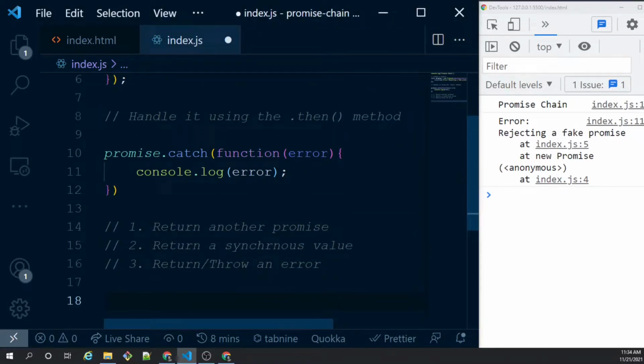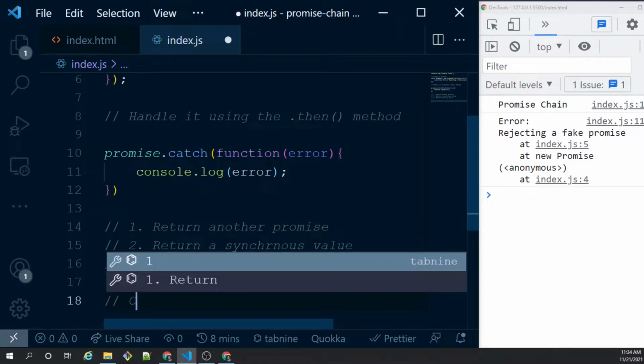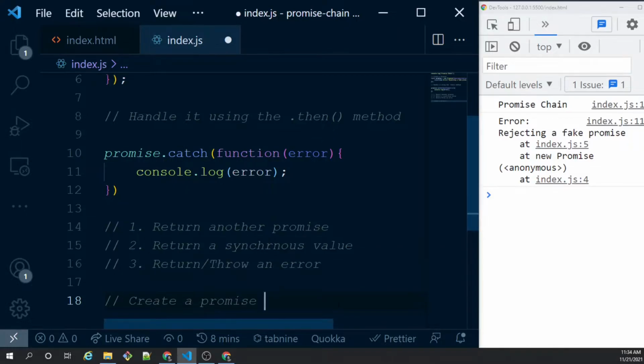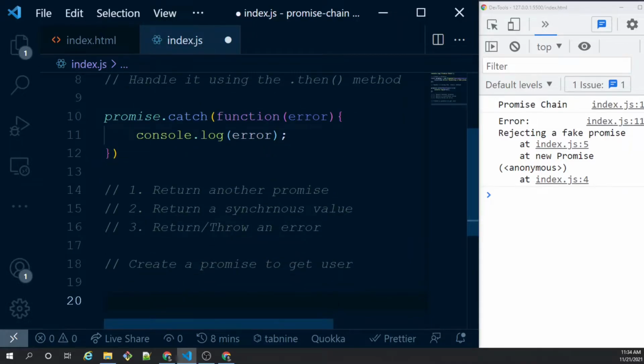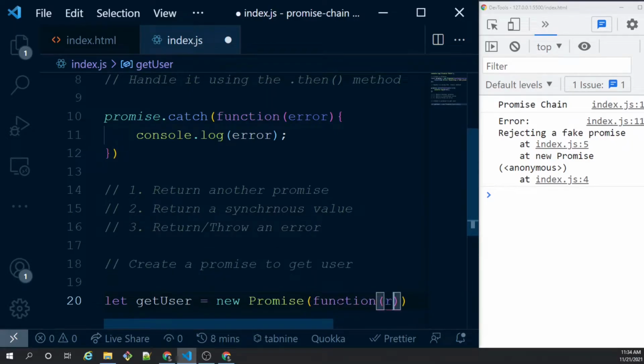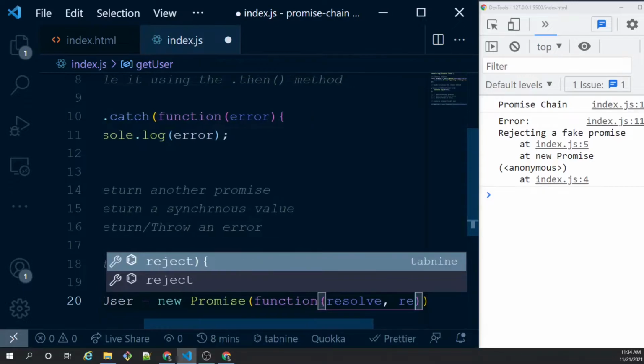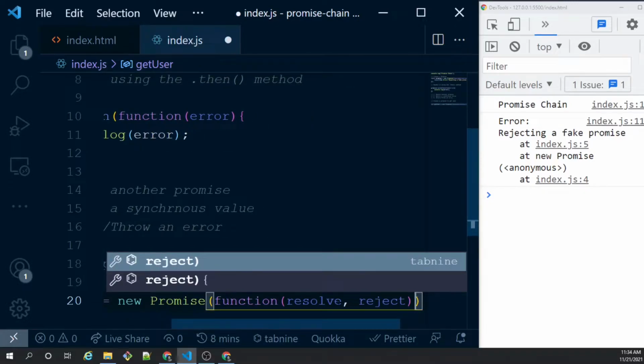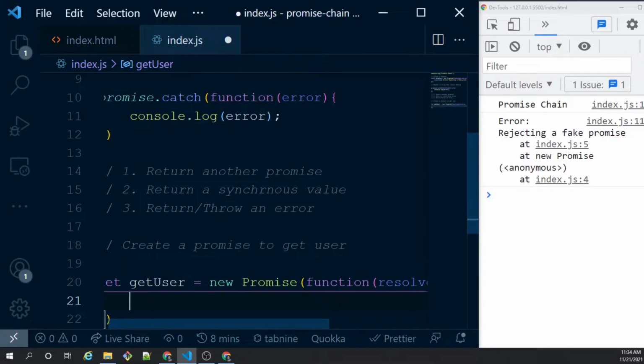So for that, let's create a promise to get user. Again, we won't be making a real API call, but we'll be trying to simulate the similar thing. So you do a new promise, and then the executor function comes into the picture. It gets a resolve and reject. If you're new to promises, the syntax will take a while in the beginning to get, but once you start writing again and again, things will be better.